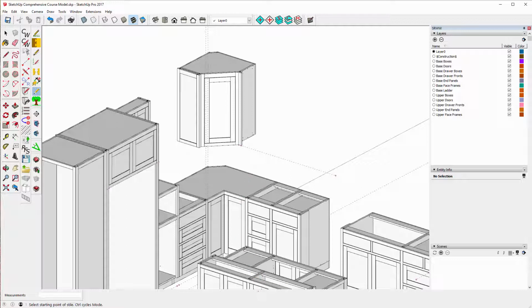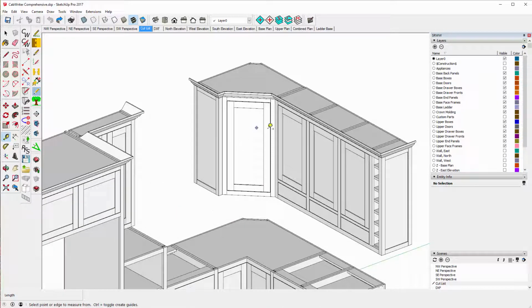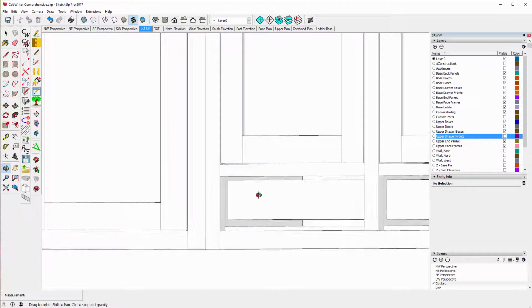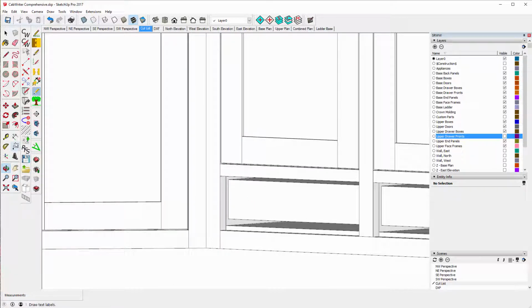Let me go to the other drawing. And let's get rid of the upper door fronts. Upper draw fronts, I'm sorry. And let's take a look at them. The way we're going to draw this is we're going to have a draw opening of 4 1/2.